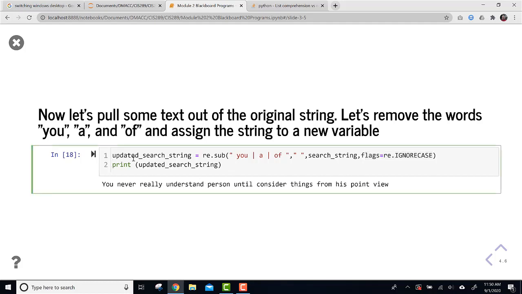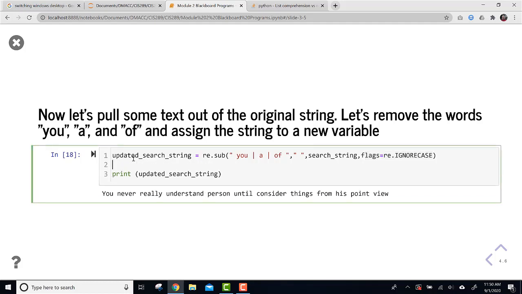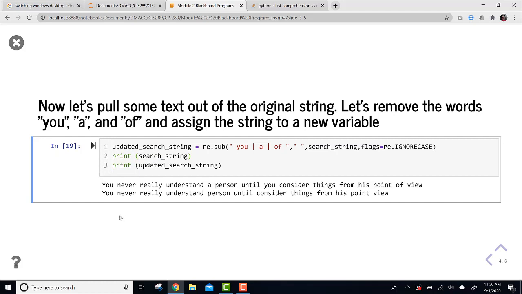So let me just do this so you can see the difference. Print search string. There you go. So now you can see the difference here. It dropped the a, it dropped the u, and it dropped of here. So I was able to get rid of those words in my string and then create a new string.